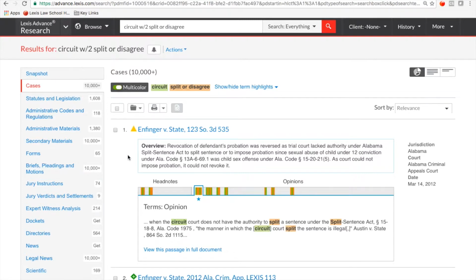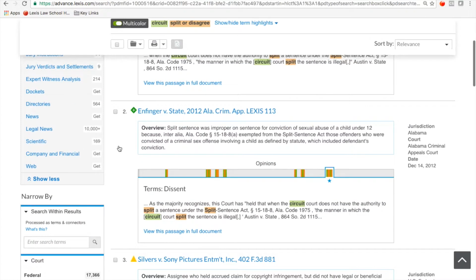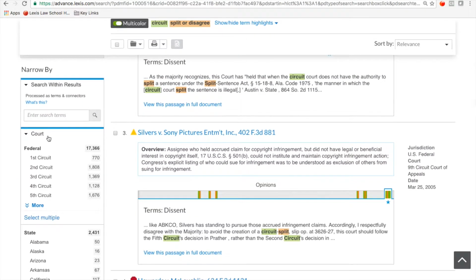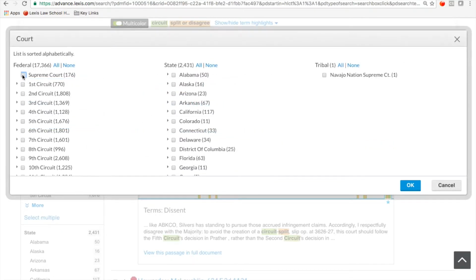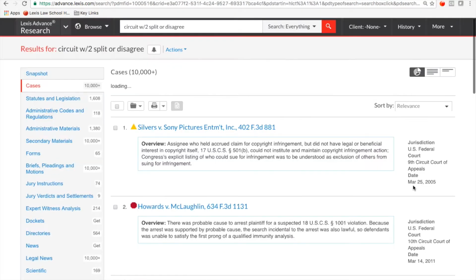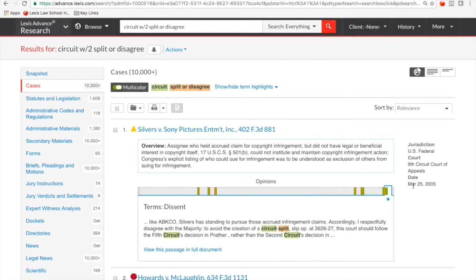Here we have our search results for all documents that use the word circuit within 2 words of the word split or disagree. We care about splits in federal courts, so let's take a look at courts. We want to make sure that we look at any splits that could happen at the federal level. So let's click all federal, because we want to find cases at the federal level where there's circuit splits. These are circuit courts, which are federal courts, so that's why we're looking at federal courts.